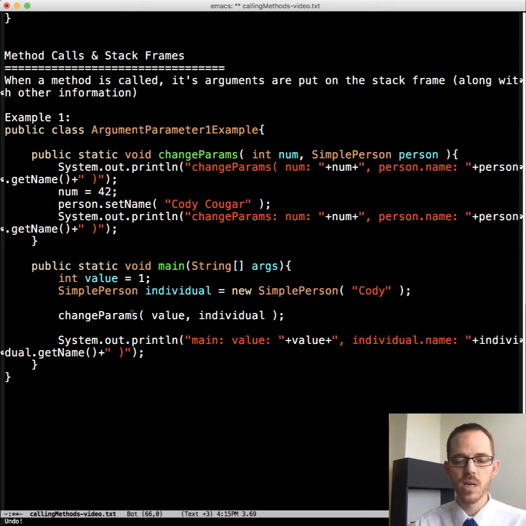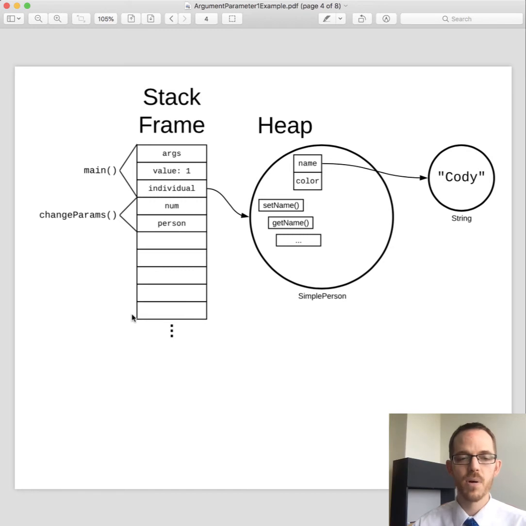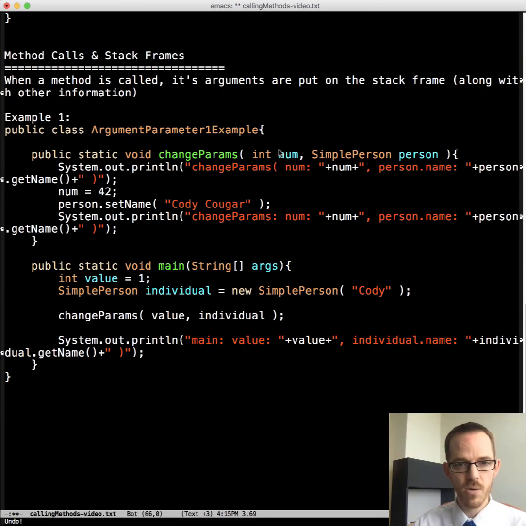and so that corresponds to these 2 lines having been executed. Now when we go to call change params, it puts num and person on the stack, and this is due to change params, and then we copy in those values. So we'll copy 1 into num, and we'll copy the value of individual into person. Well, its value is this arrow, it's the memory location, so it's referencing this simple person object, and so that's why we have a copy of this arrow going to the exact same place, the exact same object on the heap.